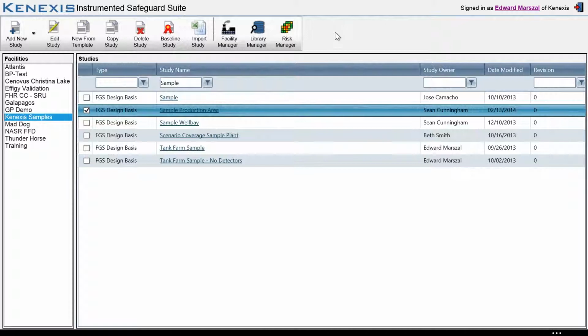So by using these four major areas of the project manager, you can manipulate all of the existing studies in any particular facility. You can identify the facilities that you have available to you, and then you can also create and edit studies in the facility manager, create and edit libraries using the library manager, and create or edit risk tolerance criteria by using the risk manager.